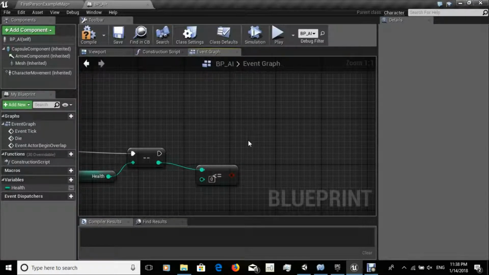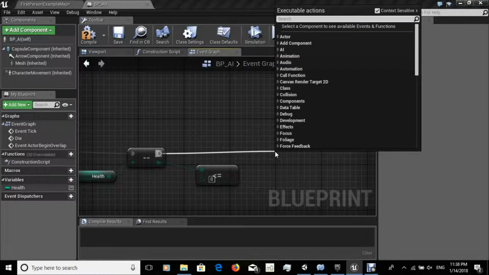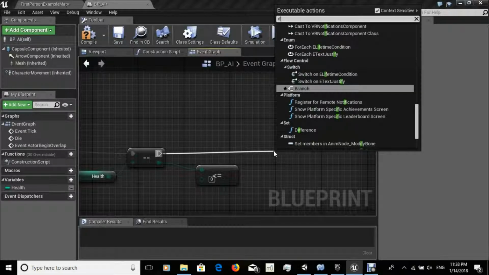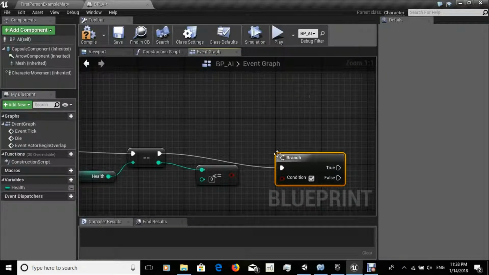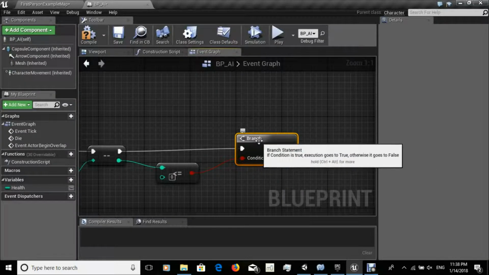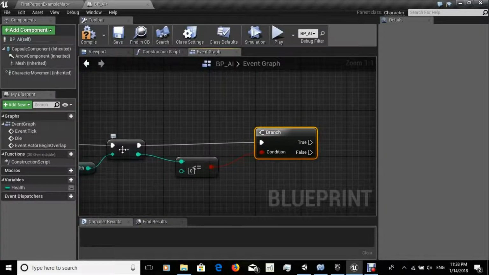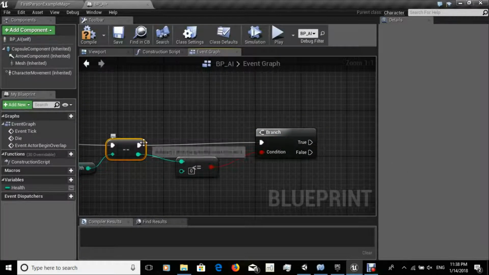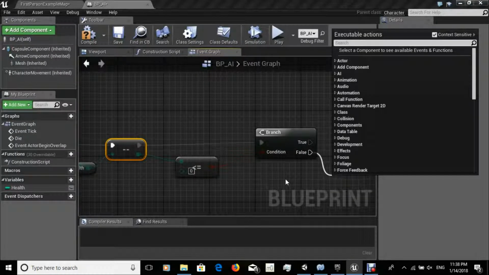All right, so next we want to drag off of here, type if, and click branch, connect red to red. And what this block is going to check is our remaining health, after coming to this block and losing health, do we have 0 or less health? If so, it comes out here. If not, it comes out here.